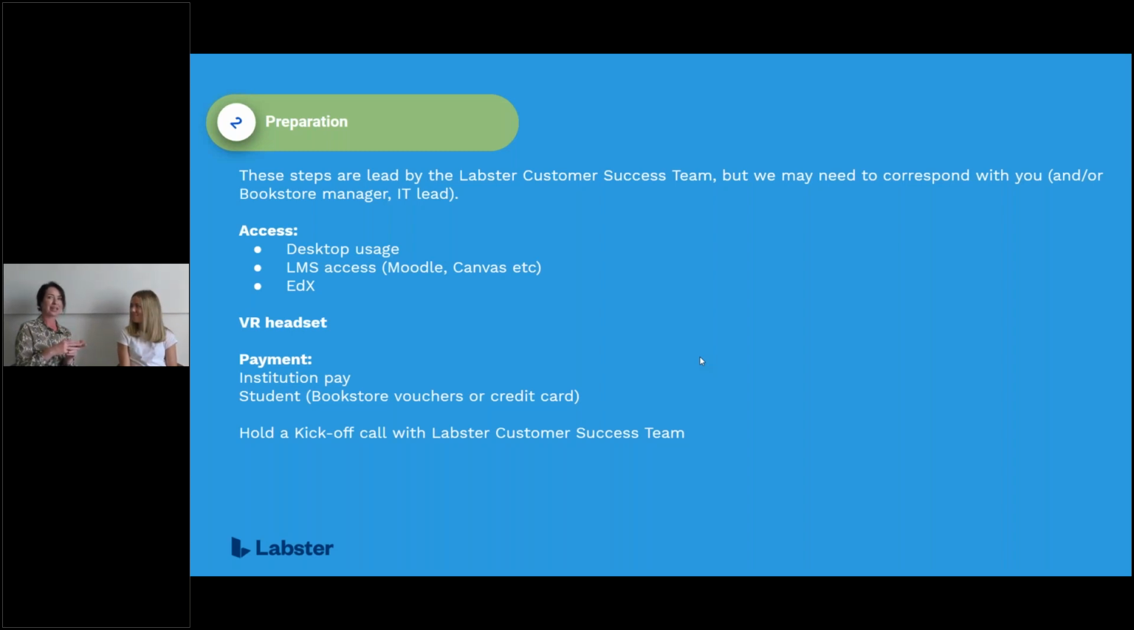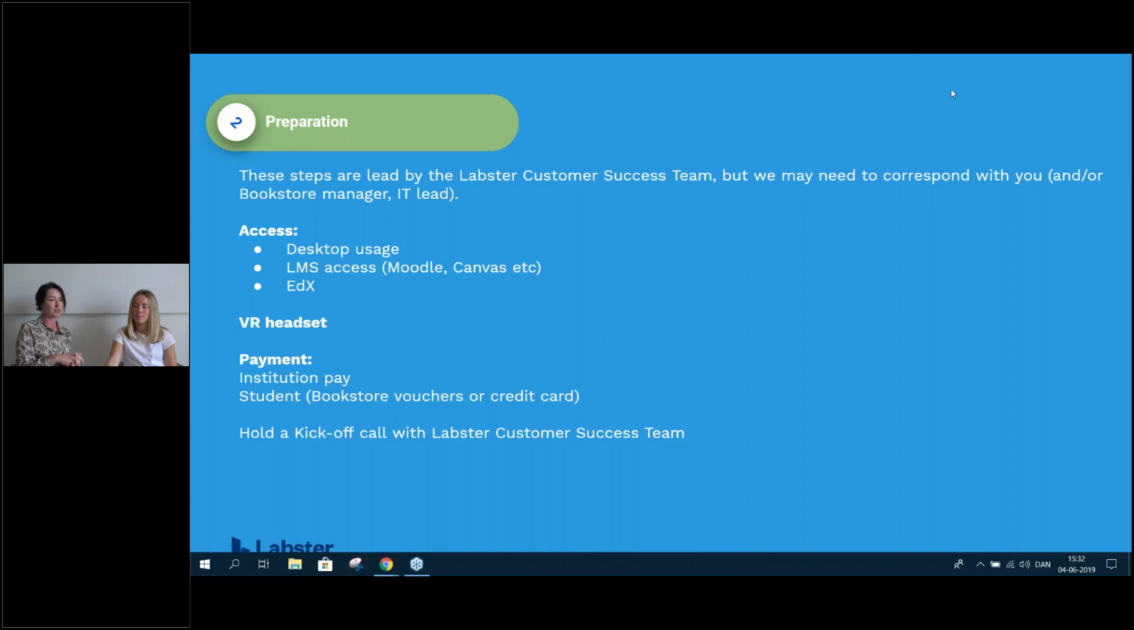The second thing to think about is how the simulations are going to be paid for, whether that's going to be an institution level of payment, where the institution pays upfront at the start of the course, or if you're looking for a student pay model. And the students can either pay by purchasing vouchers through the bookstore that we will send to the bookstore, or they can pay directly from the simulations by credit card. Or you can do both actually, and we can set that up the way it needs to be. Yeah. But that's a lot of preparation that we can help with, kind of logistics with that too.